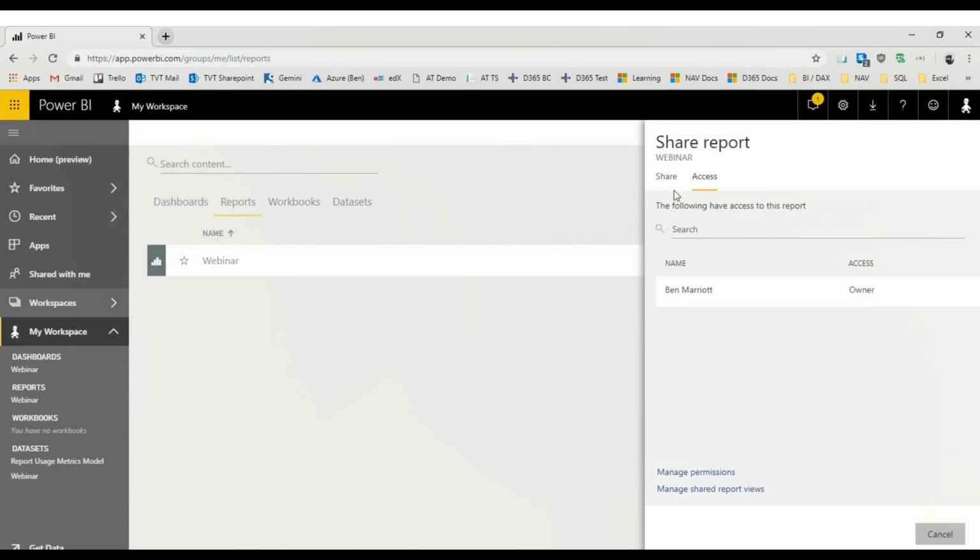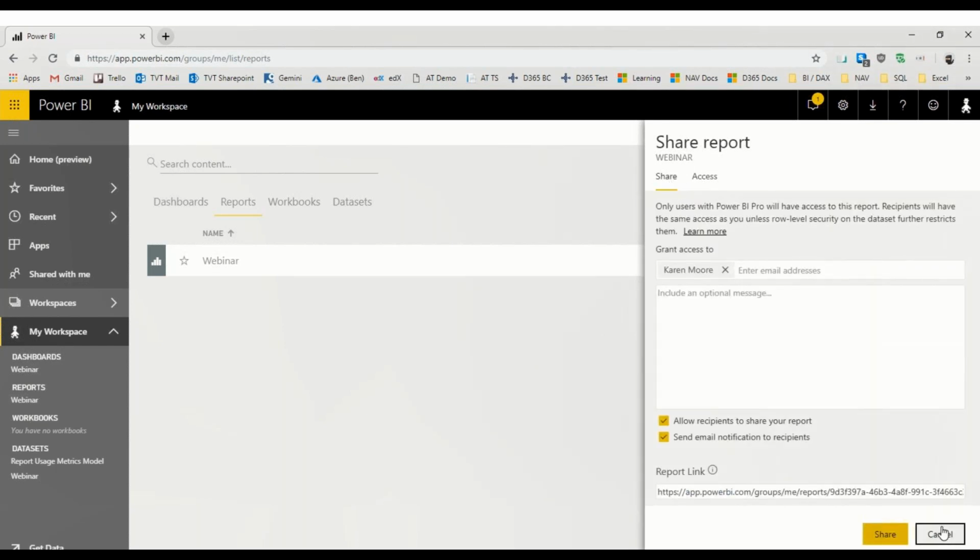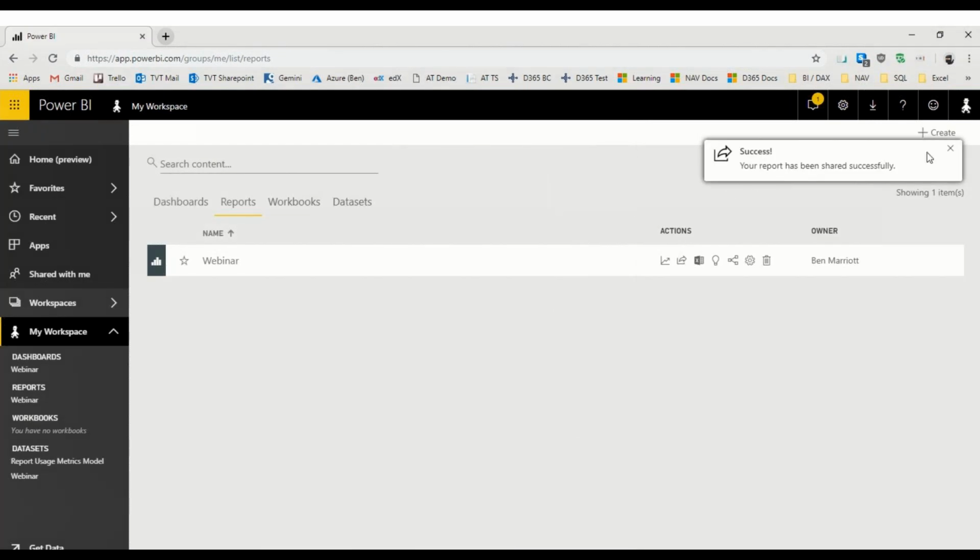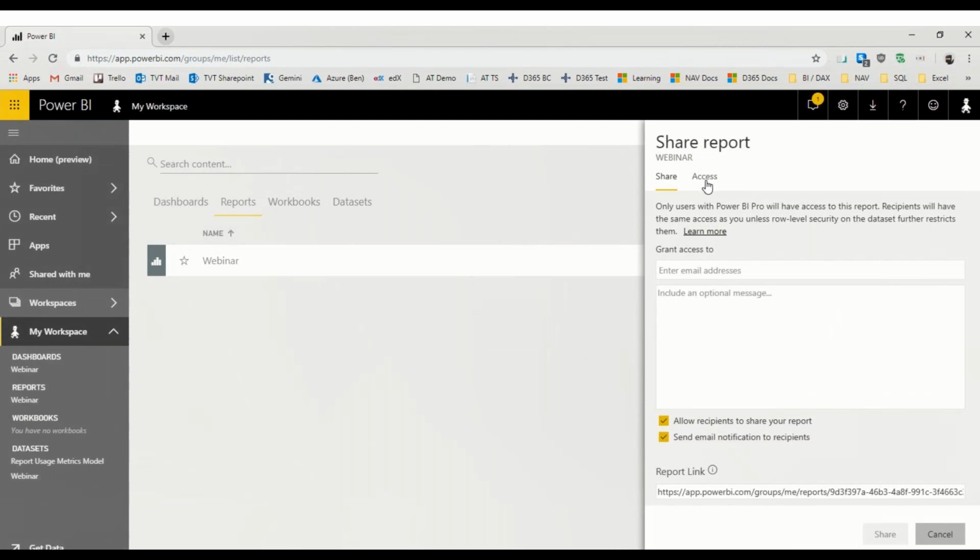See who's got access to it. So actually, if I come to share it, I'm just going to share that now. And Karen will have got an email, which means that she can log in. She needs to have a license, so she's not got an assigned license.